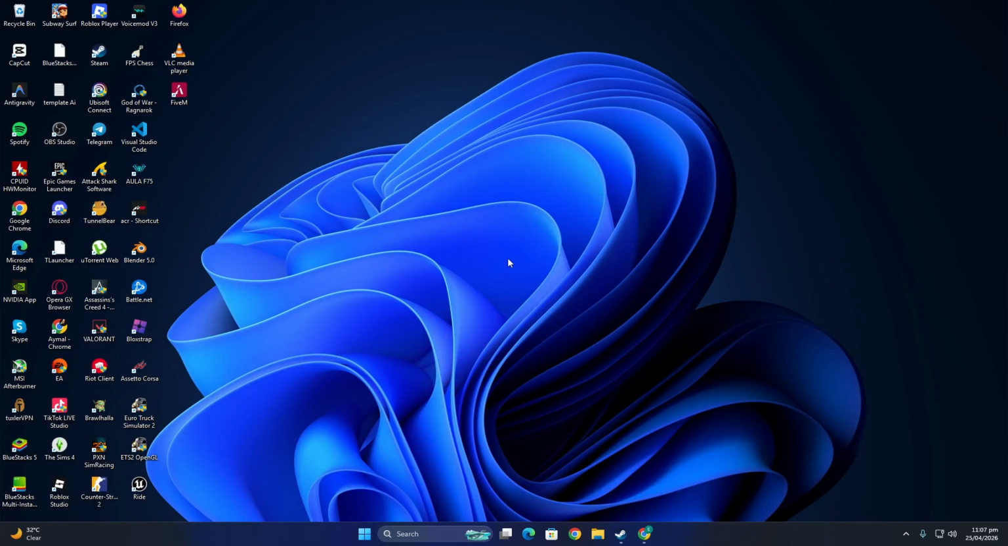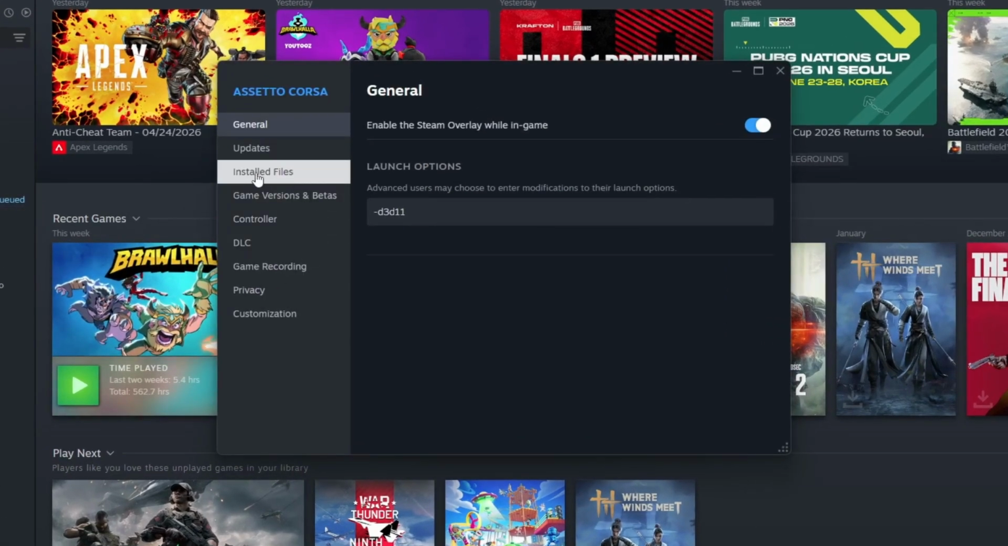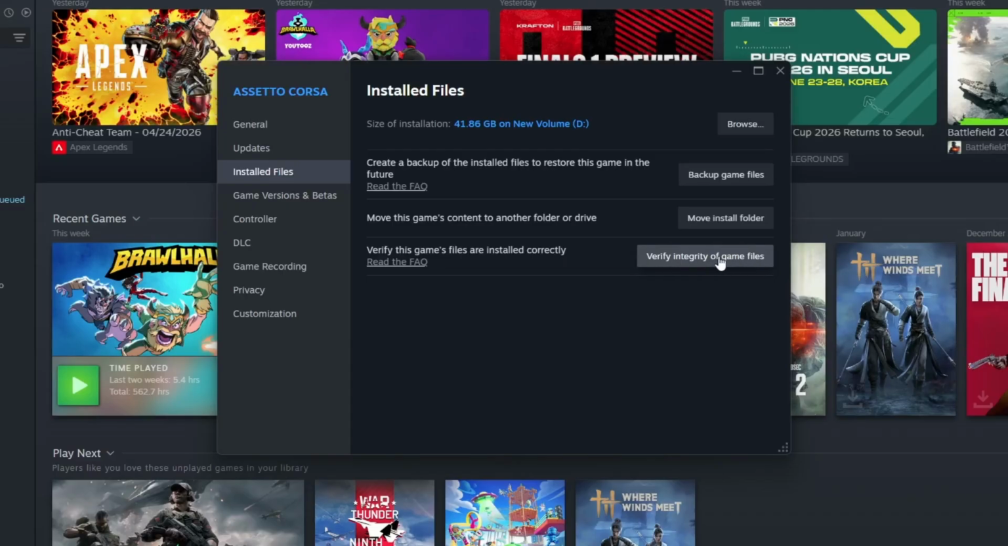Next, verify the game files. If any files are missing or corrupted, this can cause DirectX errors. Open Steam and go to your library. Right-click on GTA 5 and click on Properties. Go to Installed Files and click on Verify Integrity of Game Files. Wait for the process to finish.